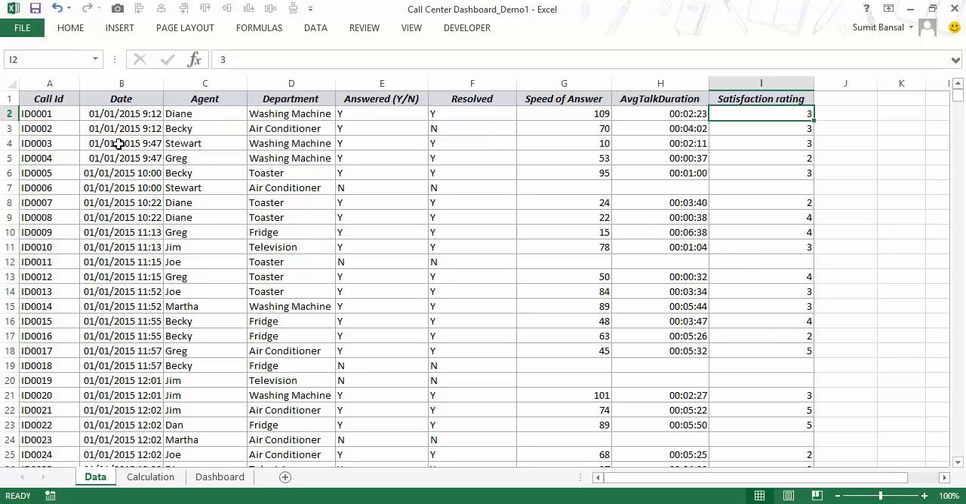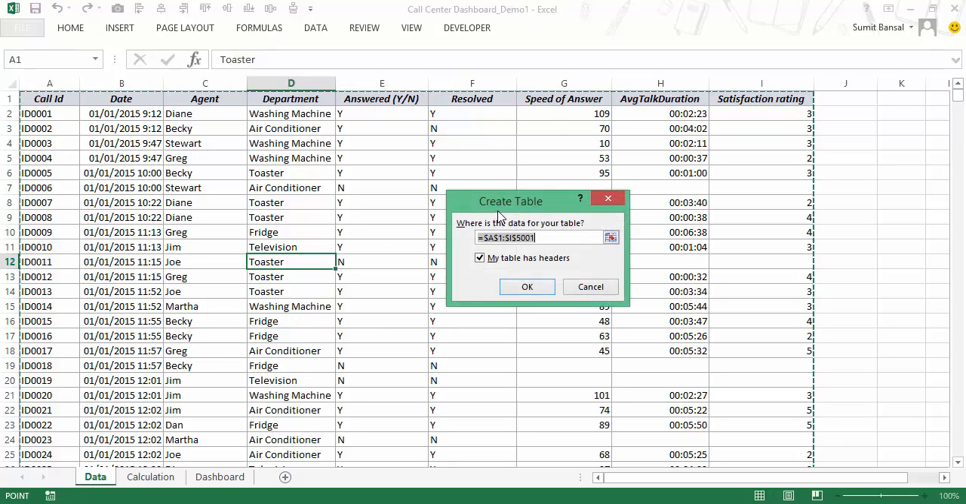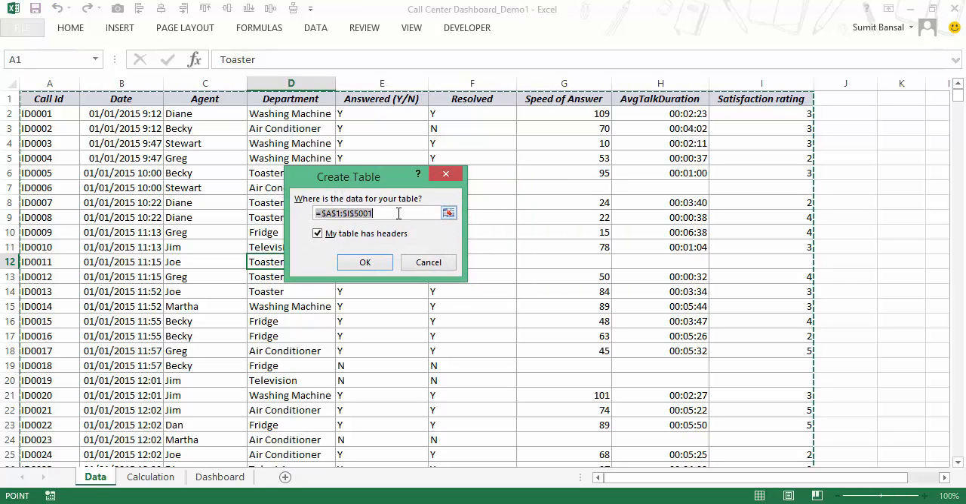Now the first thing that I would do with this data is I would convert this data into an Excel table. So I would press Ctrl T. You can click anywhere in this data set and press Ctrl T. Excel would guess the range that needs to be converted into a table. In this case it guesses it as A1 to I5001, which is the correct range.